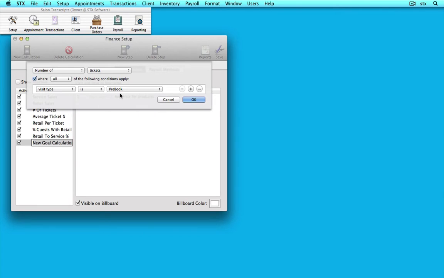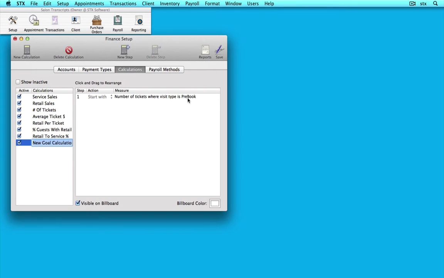So now each time a client pre-books their appointment, you can use the pre-book visit type. Once the appointment is checked in, the ticket will still have the pre-book visit type. And once that ticket is completed, that ticket will be counted into your pre-book goals calculation. Click OK. Name the goal pre-book.